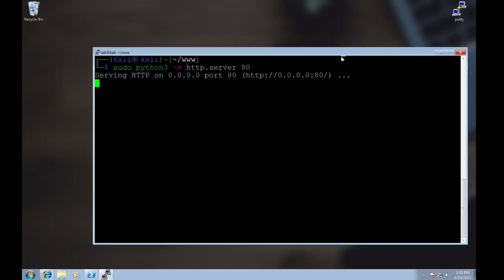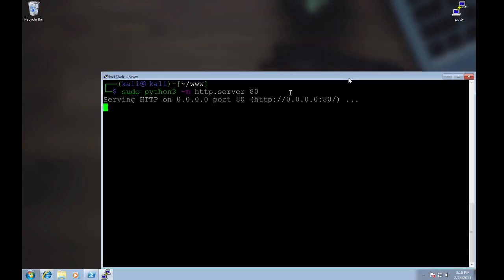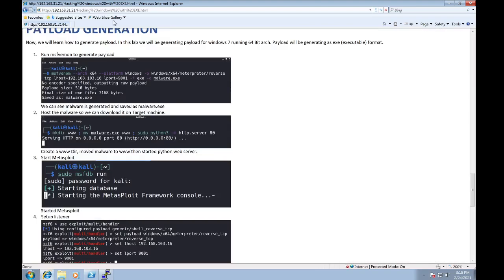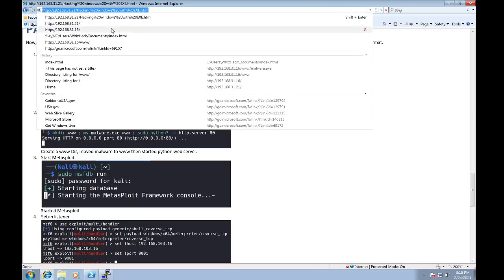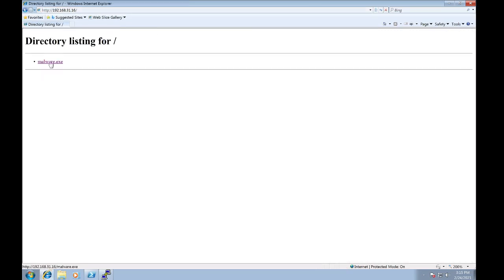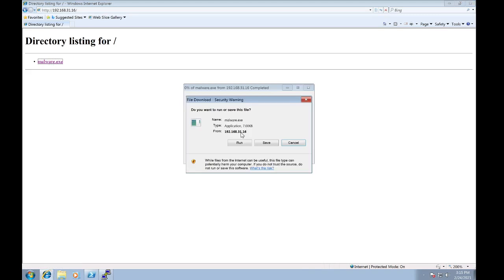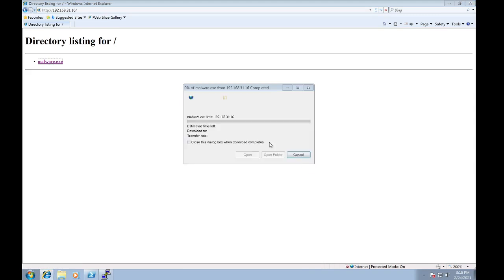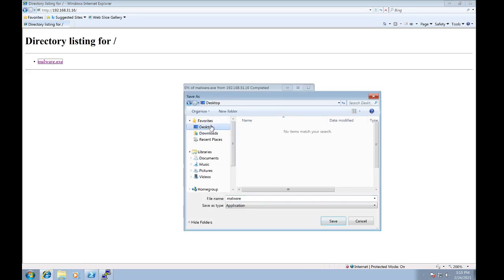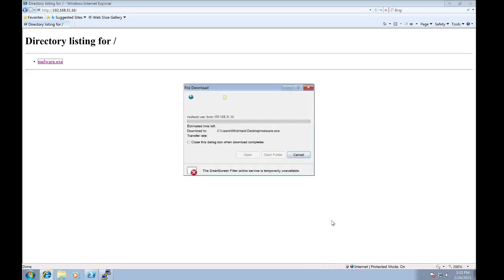So this is here. Open up the Internet Explorer. Go to the IP address, that is 192.168.31.16. Download this malware.exe. So I'm gonna save this file. I'll click on save. Save it to my desktop. Right? Click on save. File is saved.